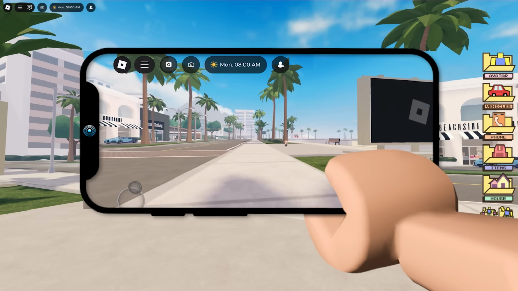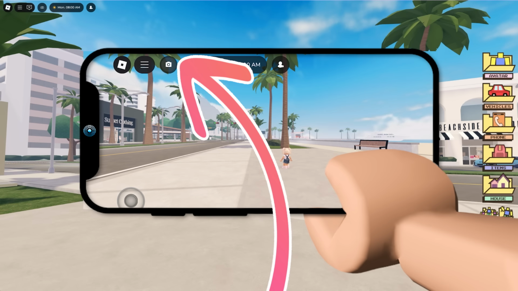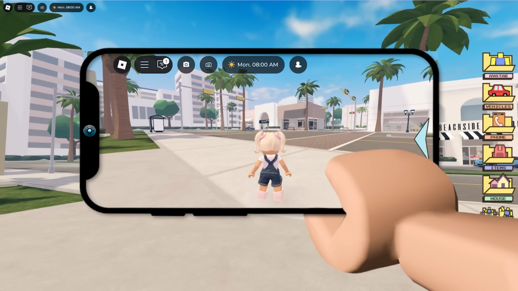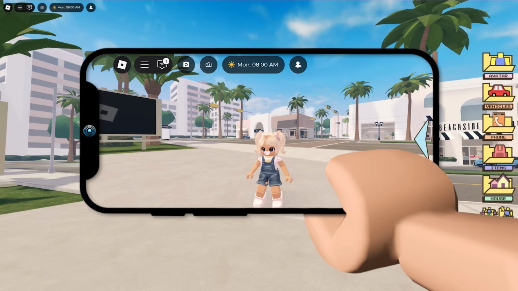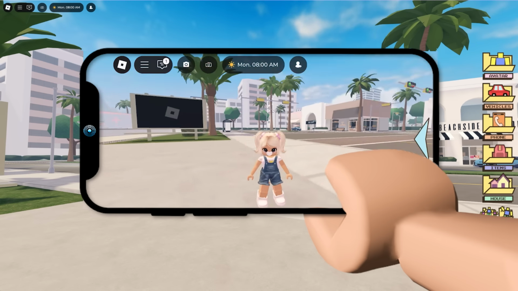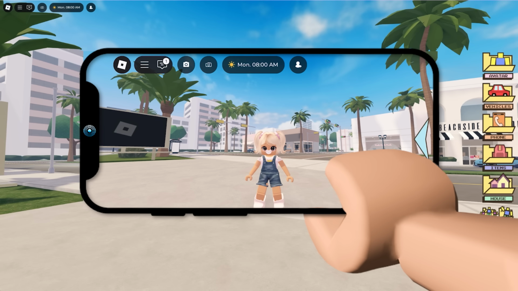And then to get out of free cam, just press the same button, the little white camera right there. And there you go, you are back in control of your character. So it is as easy as that. That is how you use free cam on mobile, which I think is so cool. But I'm now going to show you guys how I actually use free cam in my role plays, so this can actually help you guys.